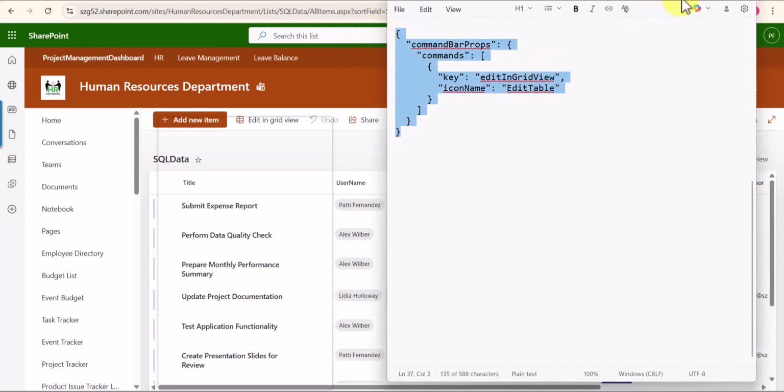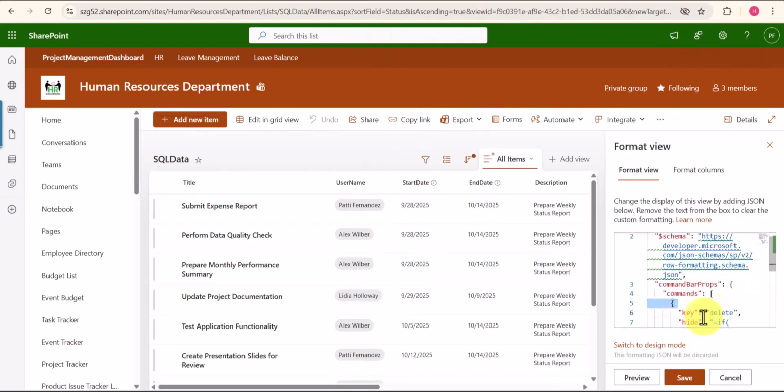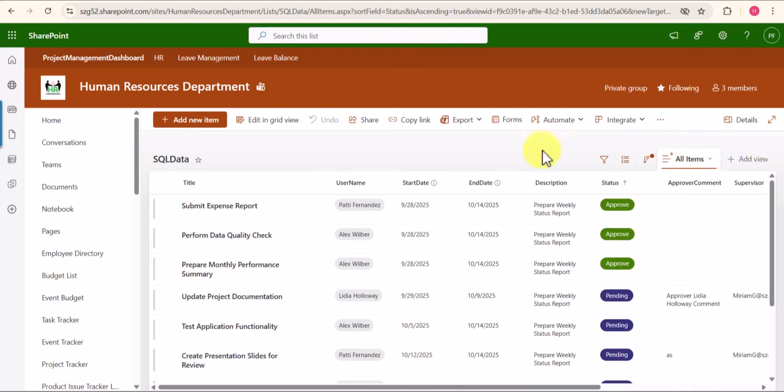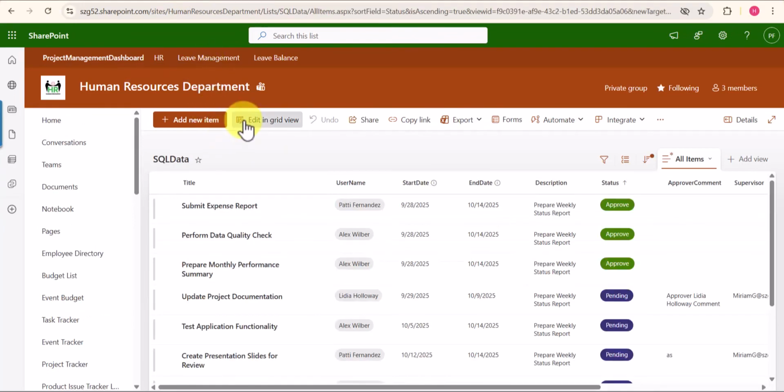Let me copy this code and go to this format current view. I will just replace that entire code with this one, and let me click on save. Now the view format is saved. You can see previously this was in a table format, now it is in edit in grid view. We can also check. I have opened another SharePoint list. So this icon, after updating, is also changed.